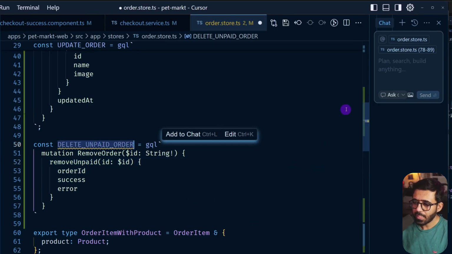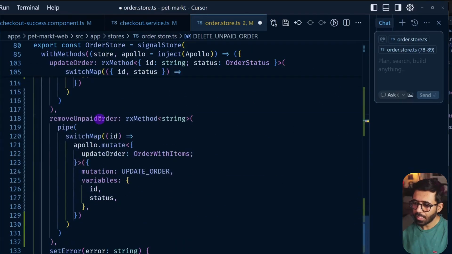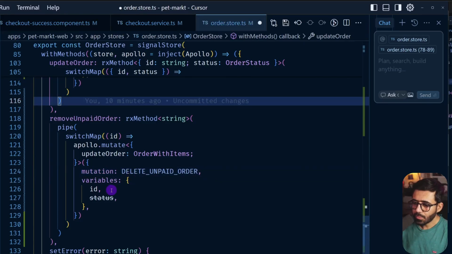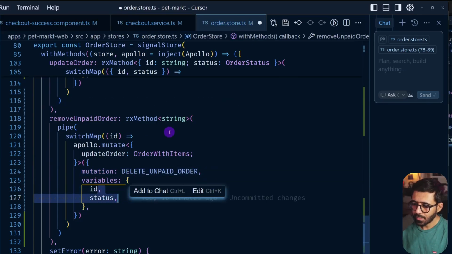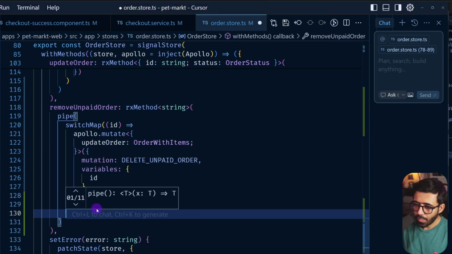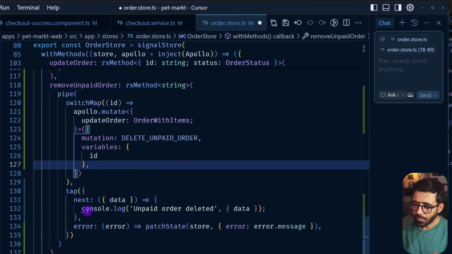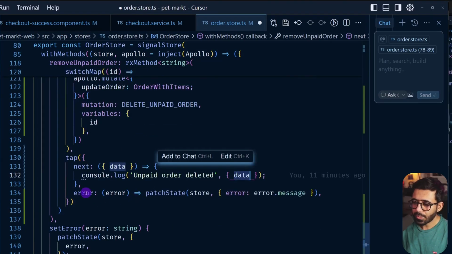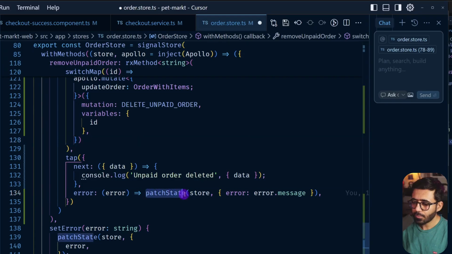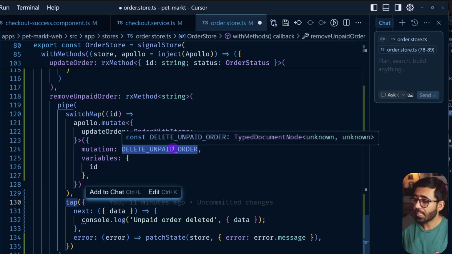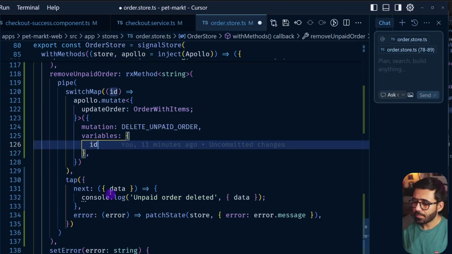Now that we have this deleteUnpaidOrder, I can go down here, and in removeUnpaidOrder, I can essentially use this guy right here. In our case, we don't really want the status to be sent. So I'm going to delete this. And I think that's actually pretty much it. Apart from this, I just want to go ahead after the switchMap to tap, and I'm just going to say console log unpaid order deleted with the data. And I'm also going to say in case of error, I'm just going to do a patchState. Now you could use tap here. You could also use tapResponse later on as well. It's up to you. But what I will do is I'm just going to keep it like this.